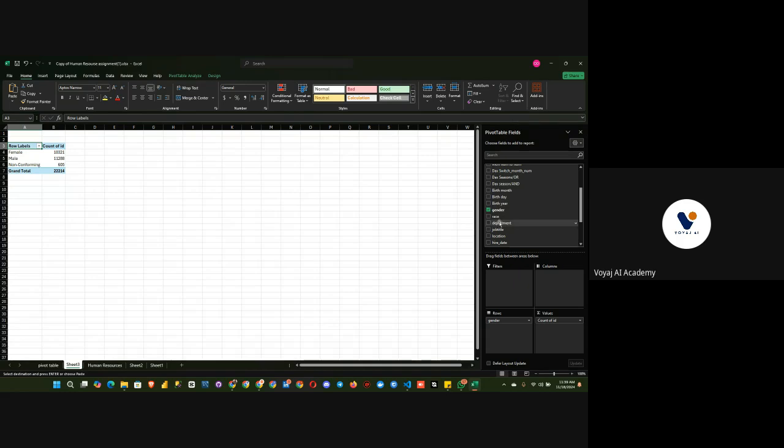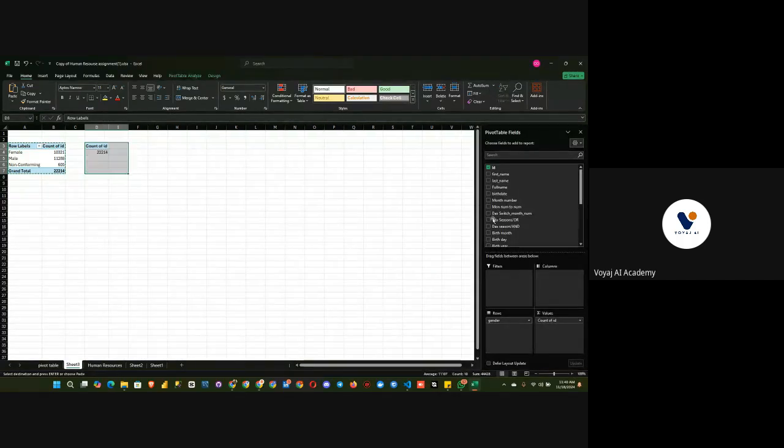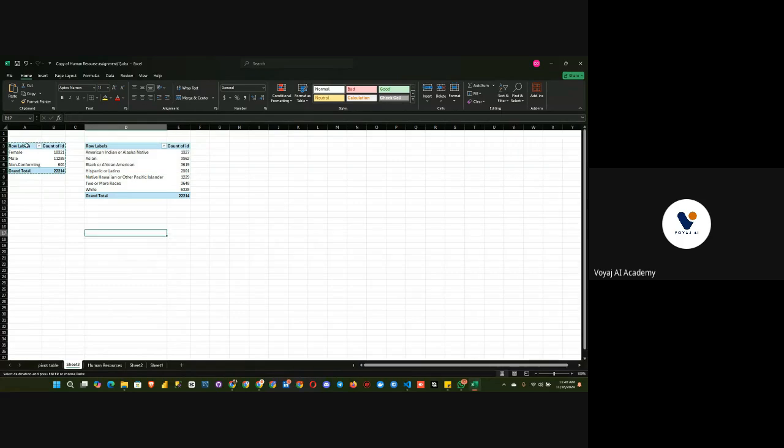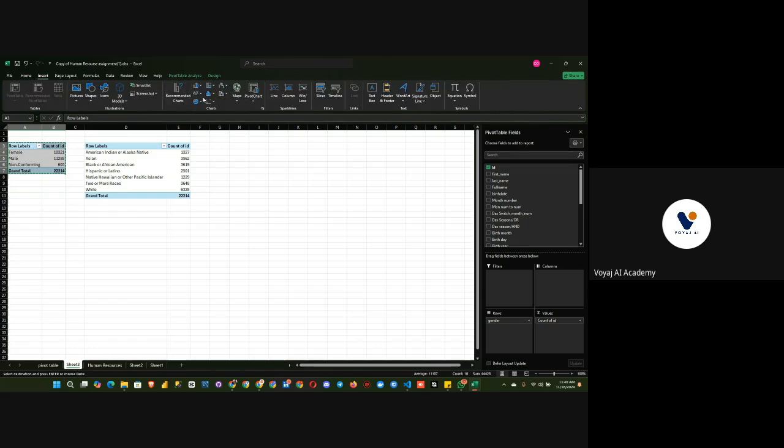Then I probably want to look at the race. So then I'll remove this and take race to rows. Okay, so how do I insert a chart for this? It's basically simple, right? Just insert, then go to recommended charts. So since we have three categories here, now this is the idea.